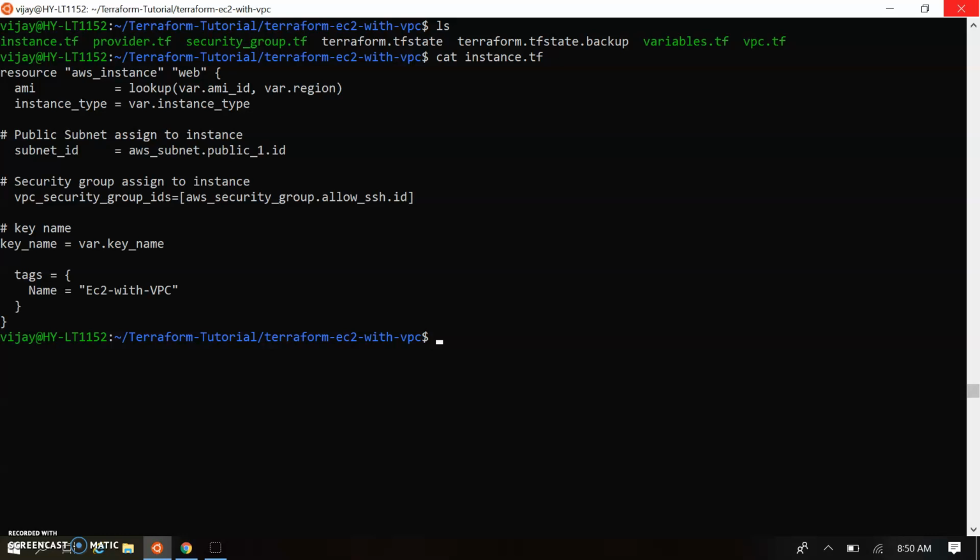Welcome back in this session. We will be creating the instance with a specific VPC. So let's start. This is my script, instance.tf. You can see it here on your screen.